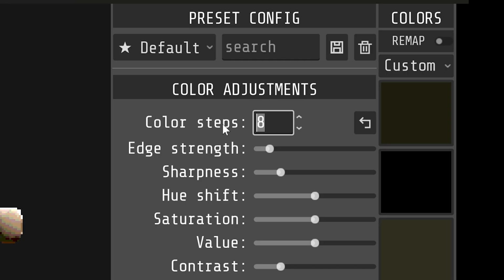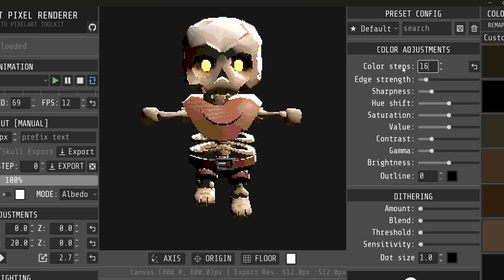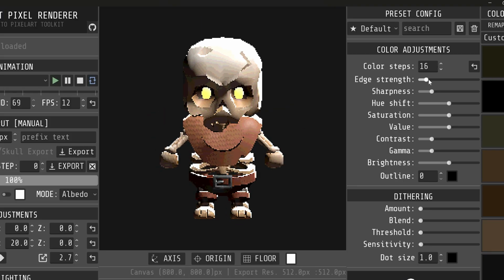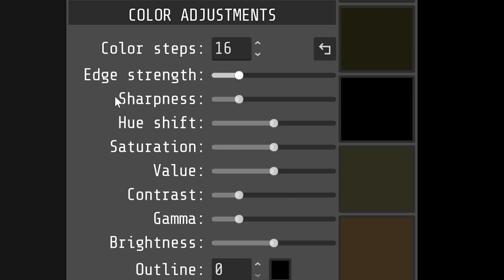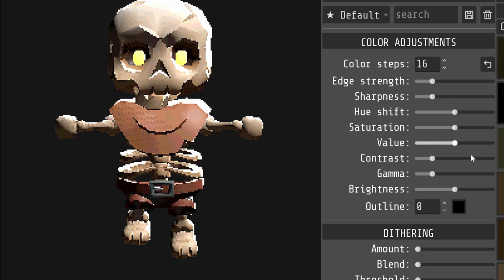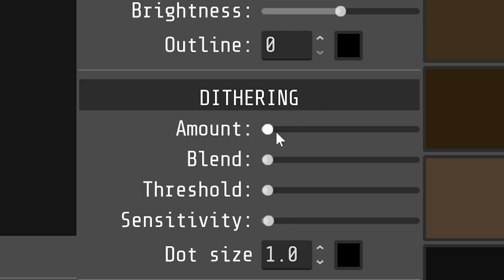Then in the color adjustment section, you can fine-tune your model. If you increase the color steps, you will get a more detailed appearance. There are also sliders for sharpness, saturation, value, and more. You can play with this to get the perfect look. And finally, there's an option for dithering. I'm not entirely sure what that does, so if you know, let me know in the comments.